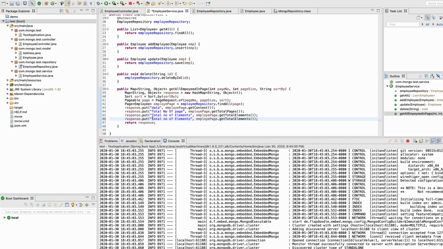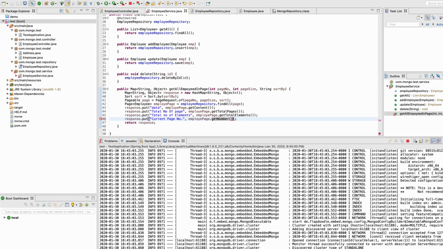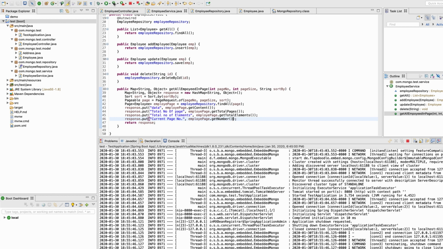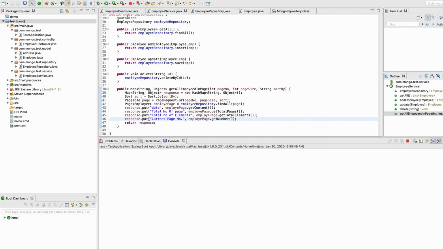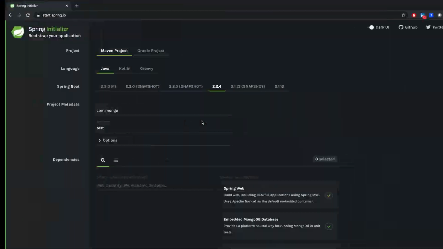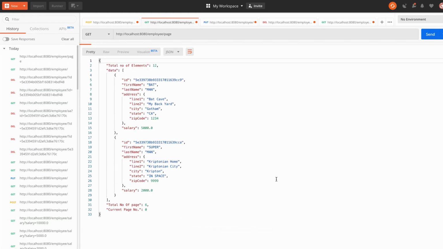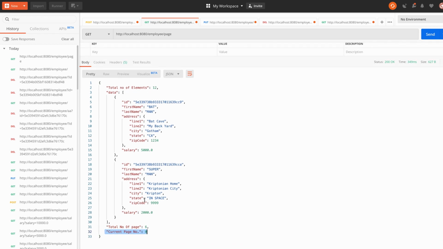Then we need to pass the current page number, right? So current page number, and here we have number, which returns the current slice. So a slice is a page basically. If I do control save, and then restart this, and I need to call this as a page. So in here, if I do page and send, I can see we have total number of 6 pages. Currently we are on the 0th page, and we have a total number of elements, 12.